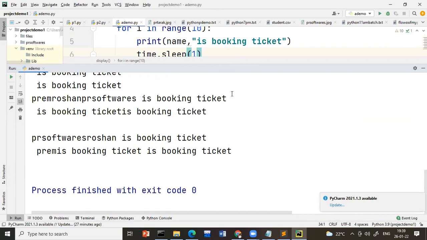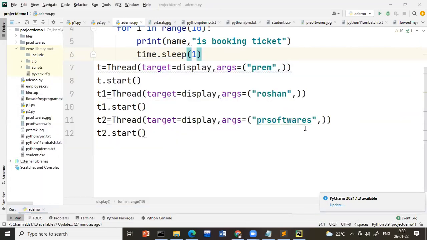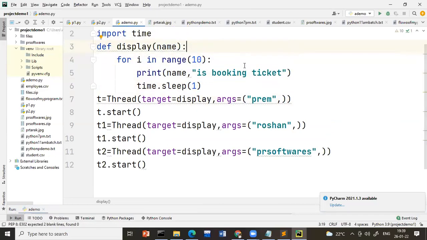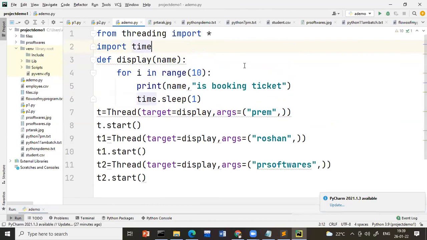PR software, Roshan. What happened, Chetan? Any doubts? Sir, I was asking that the output comes random. No. Output will come randomly. We cannot consider the output order. I told you, random output will come. But all are working together. That is what I want to show. All three are coming together.